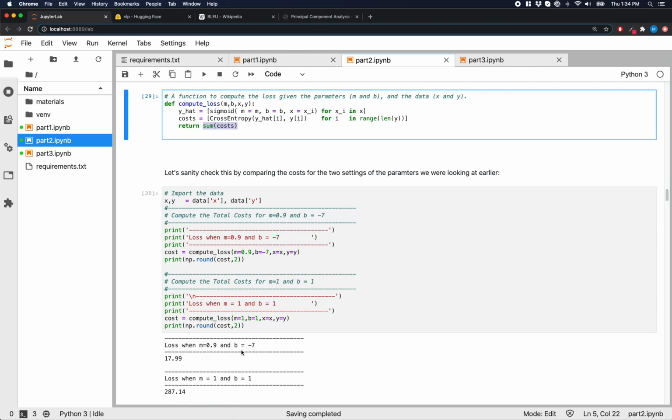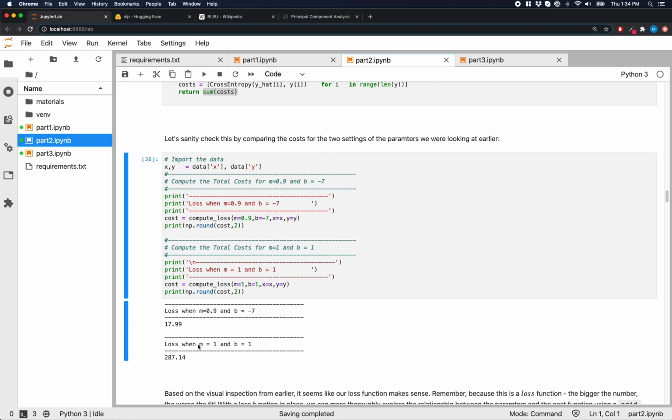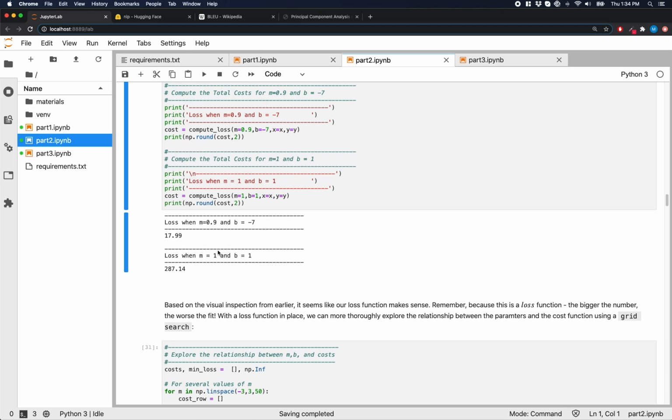Okay, so let's sanity check this by comparing the costs for two settings of the parameters that we were looking at earlier. Remember we said, okay, I'm just going to randomly guess when m is 1 and b is 1. Look what the loss turns out to be. Oh, it's 287. That loss is much higher than when we did our visual optimization of the parameters at m equals 0.9 and b equals -7. So what does this tell you? Well, exactly what we've been saying in the lecture: when the loss is lower, the fit is better, and we now have a nice ruler that we can use to precisely measure one setting of the parameters against the other that's not as subjective as glancing at it with our eyes.